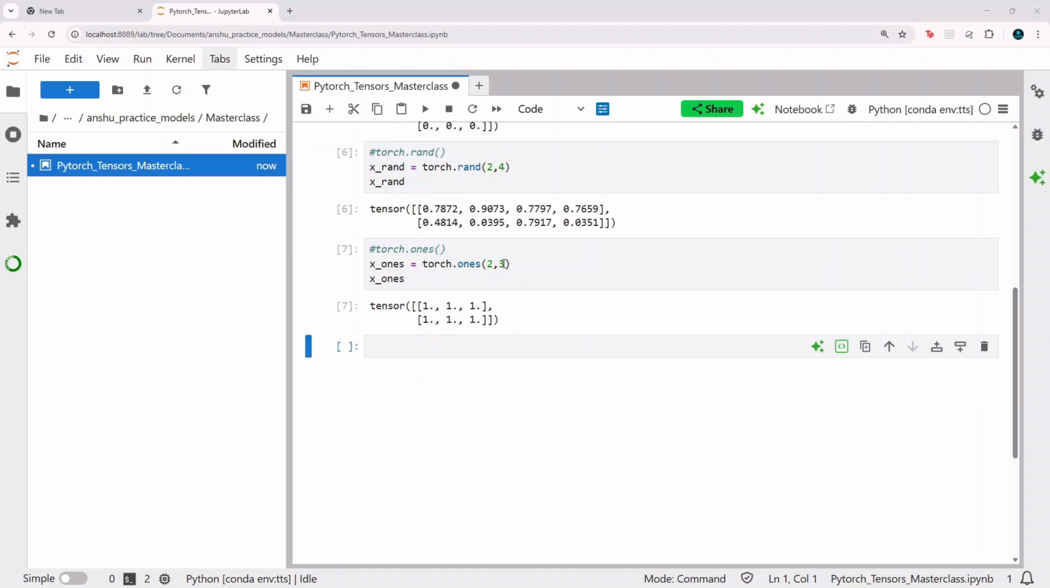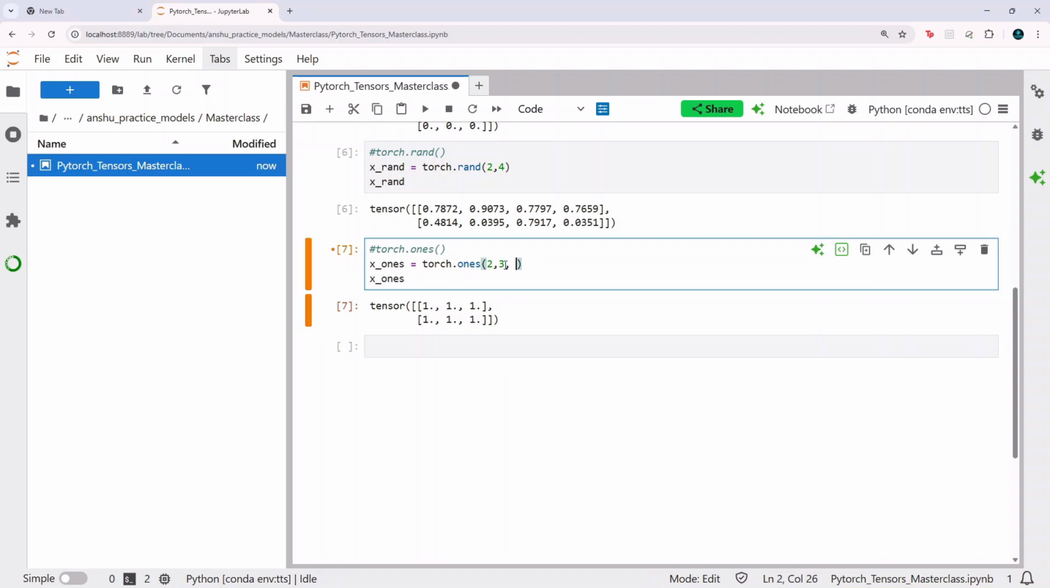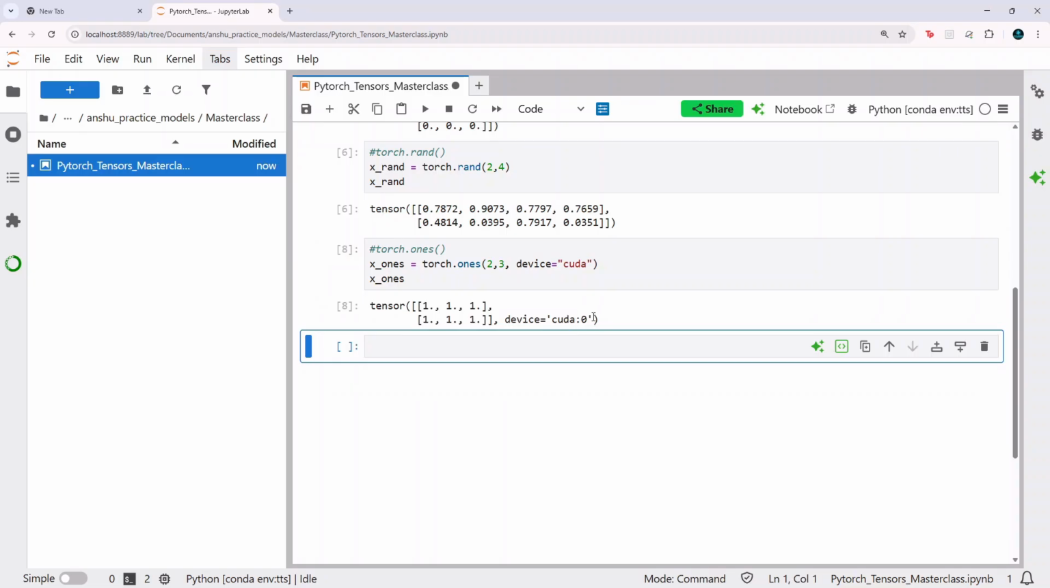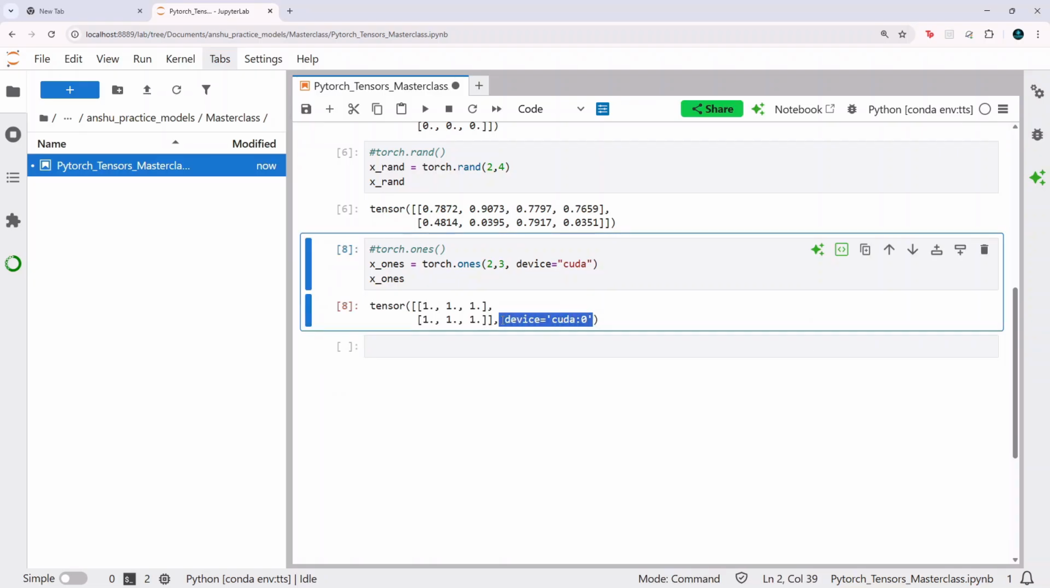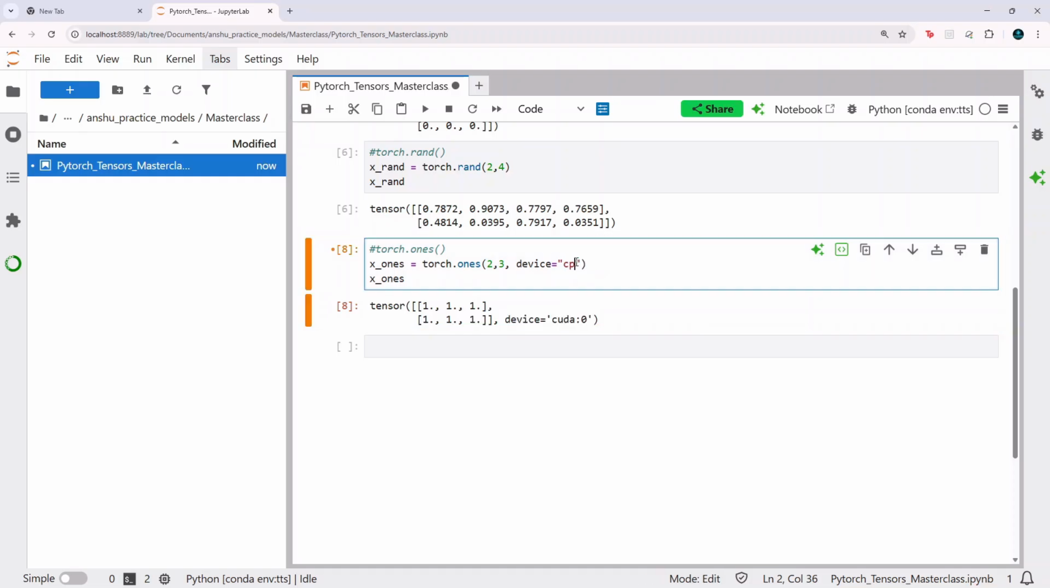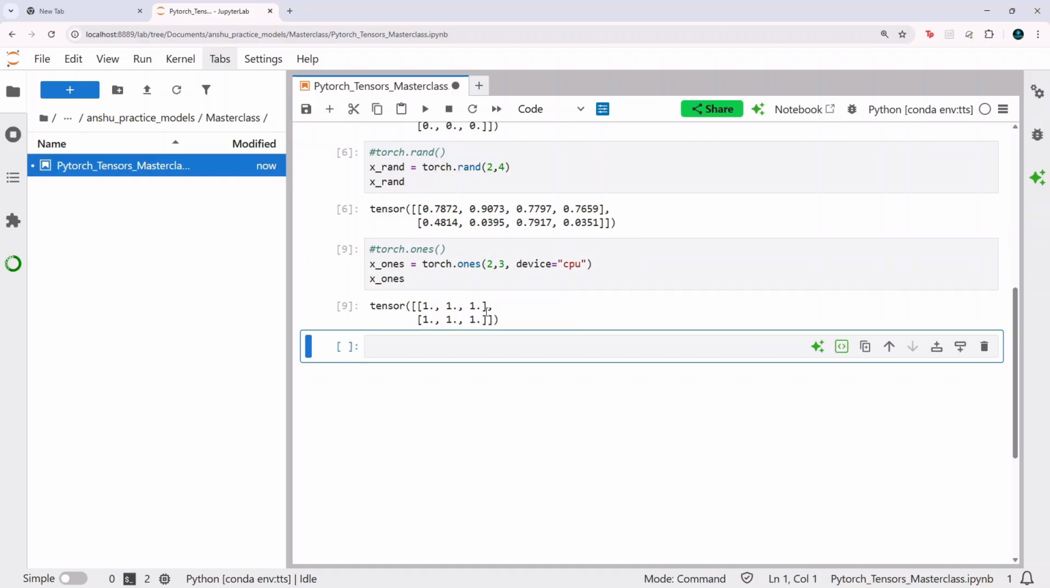And let's say you want to move this tensor to the GPU device or the CUDA device. You can specify the argument here, device equals cuda, and there you go. You'll see that your tensor lives on the GPU memory now. Similarly, you can say cpu instead, and there you go. Your tensor is in the CPU memory now.